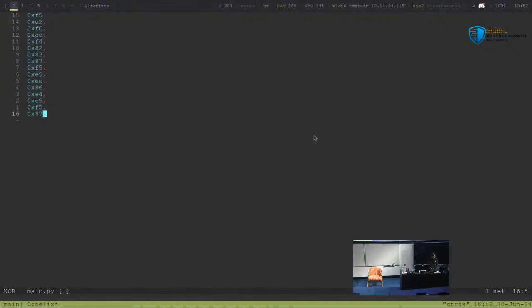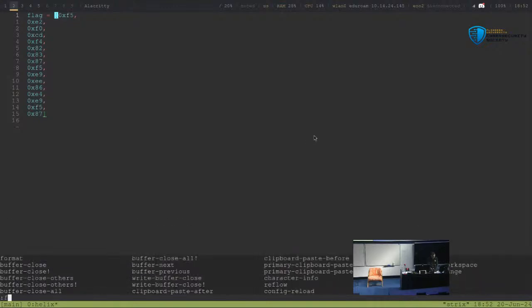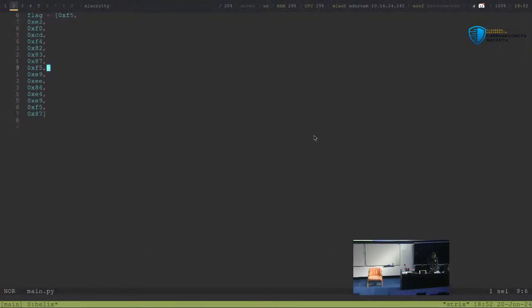And what I'm after doing is I just want a list. So in Python, we just have all of our values between square brackets. Then I'll just call this flag equals this list. And this is all of those bytes.